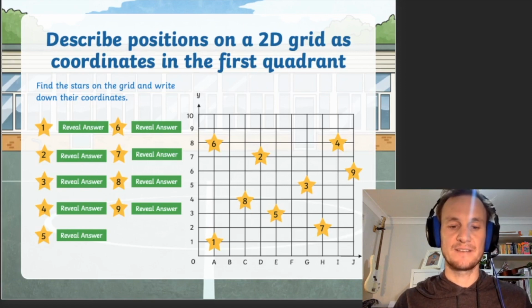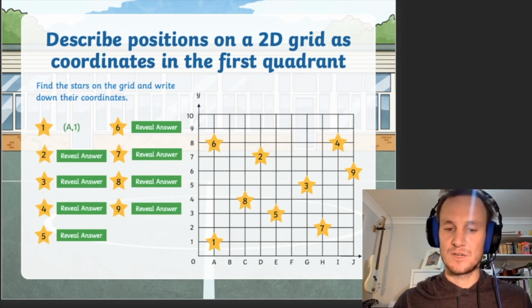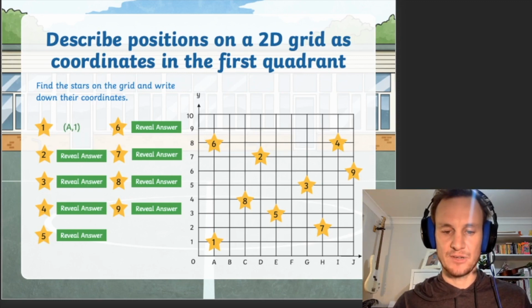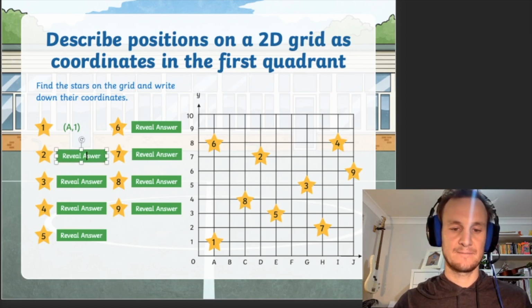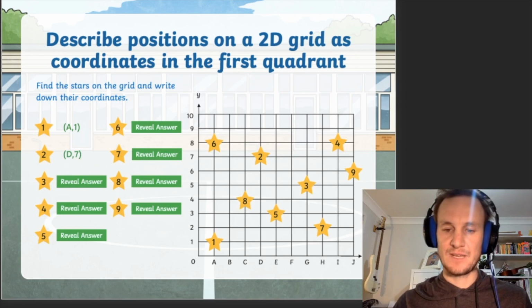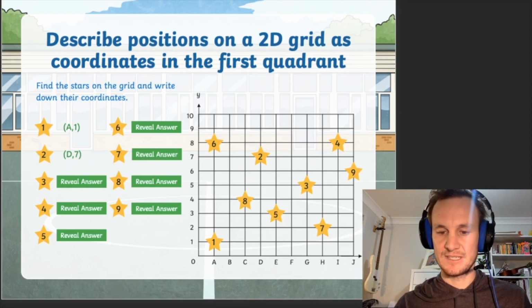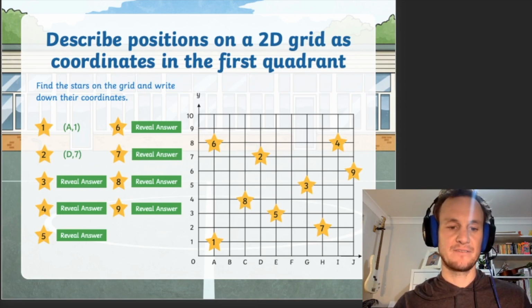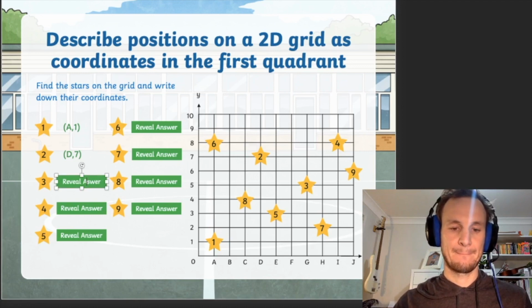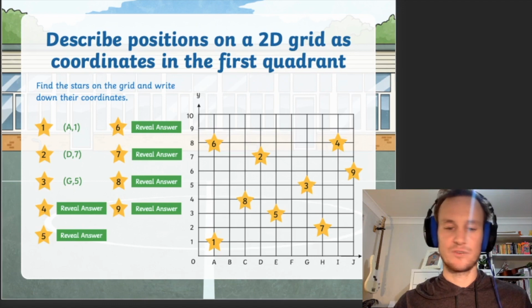What would be the coordinates of number 1? It would be A1. See if we're right. Yep. Coordinates number 2, there we are here. So we go across to D first. D7. Coordinates number 3, go to the x-axis first. G5. Oops, sorry. Struggling with that. Number 4, go across. I8. We're not going to go any further than that now, but that's how you do it.